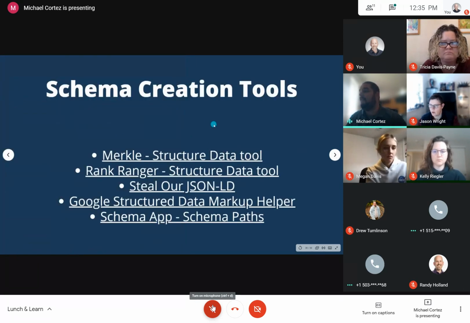And here are some tools out there for creating schema. If you don't want to hand code it, which I personally think is the best way to do it, although Schema App is a pretty close second. But Merkle is probably one of the best structured data tools out there for developing and authoring schema. Rank Ranger, another great tool, has multiple types of schema eligible for creation in there.